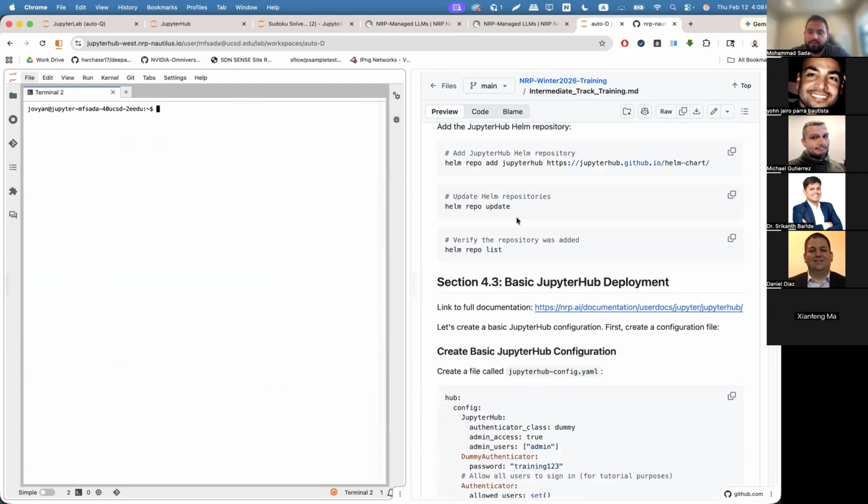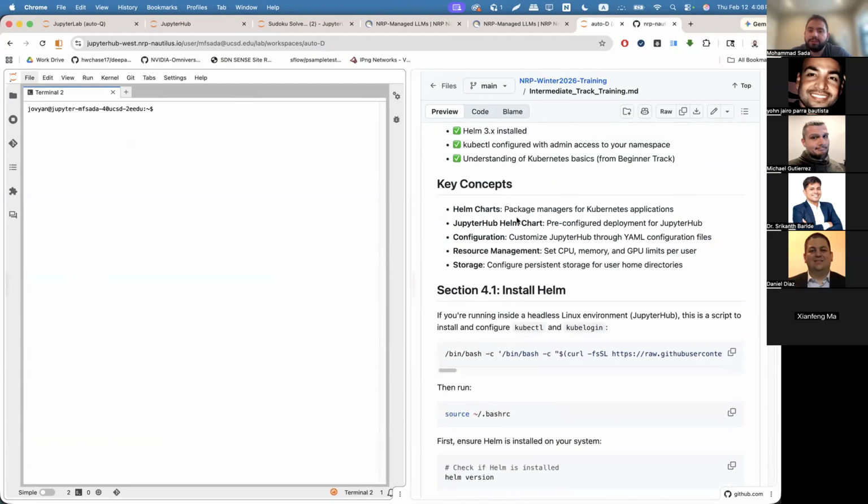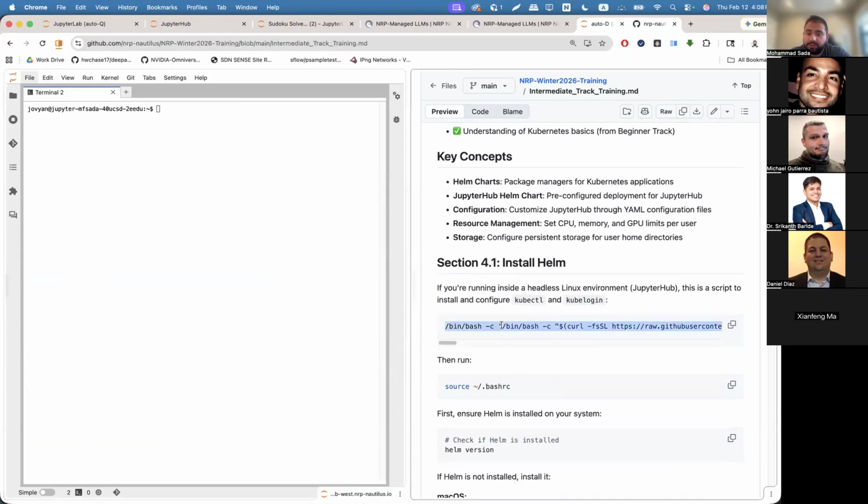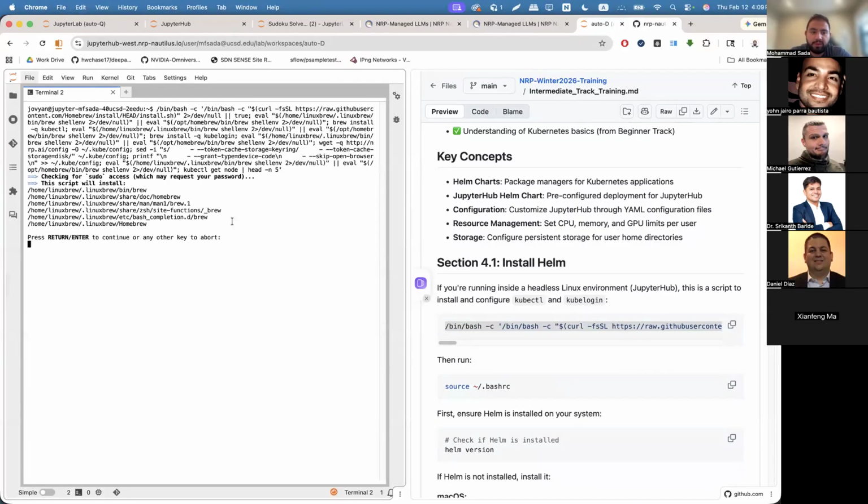All the other parts we've done, now we're in part for deploying Jupyter Hub. So the first step is to install kubectl and kubelogin and do all the steps that we've done yesterday. If I paste this command in and hit return and wait for it to download and install Homebrew, your output might be slightly different based on whether or not you have Homebrew installed and kubectl installed from different starts, but this should handle everything.